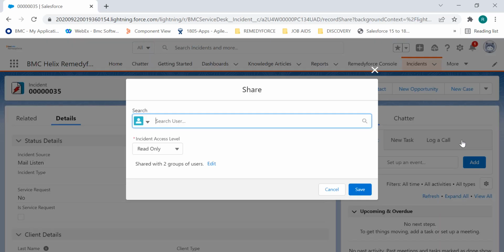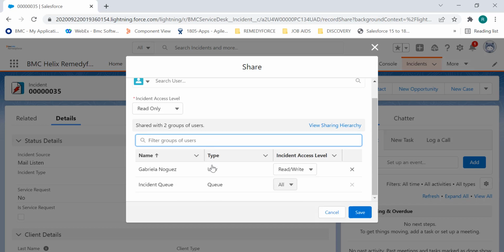Now, this can be used to manually add a user to access the record, but over here, you will also find the information about the people who already have access to it. Click on the edit here, and this will display the people who are currently having access to the record. And as well, it will show the access level.